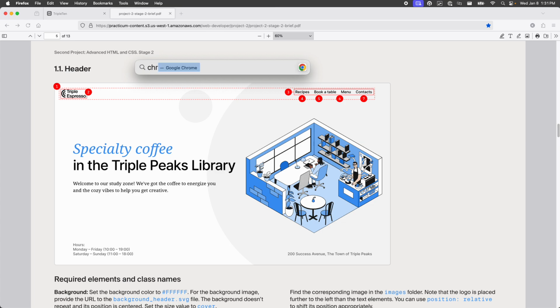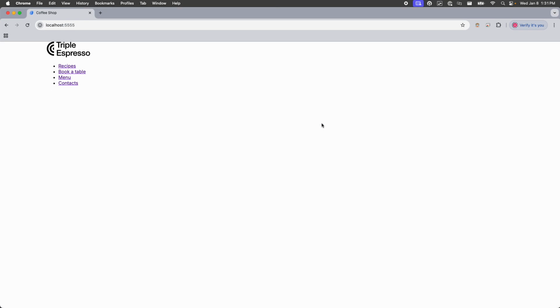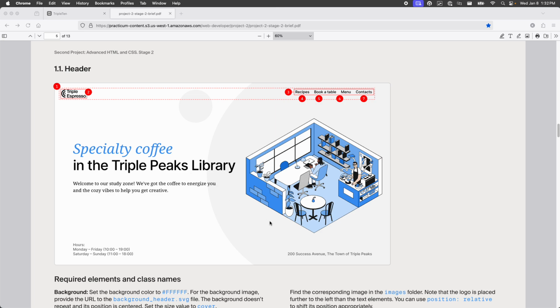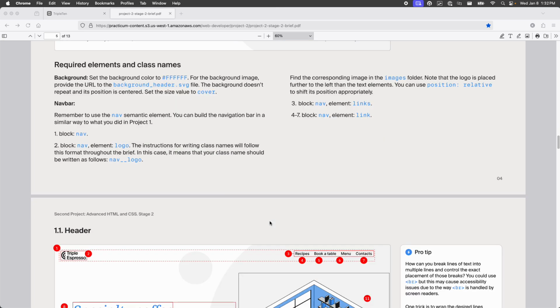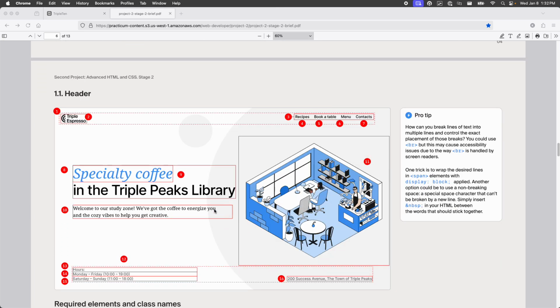Let's take a look at it in the browser, and what we see is there's the logo. There are all the links. So we're done with that, for the HTML at least. Moving on to the next page. Let's split this into pieces. So you see how there's this group of elements here, and then there's this group down here. Let's focus on this group.